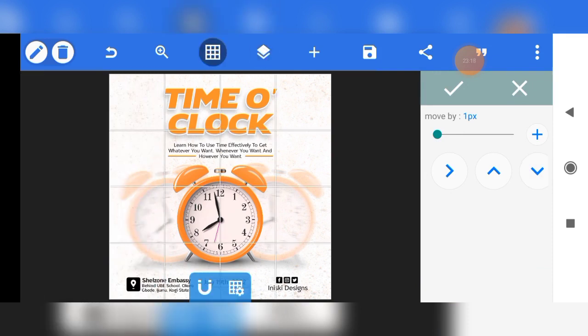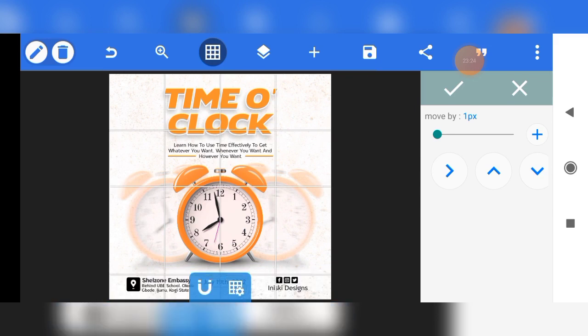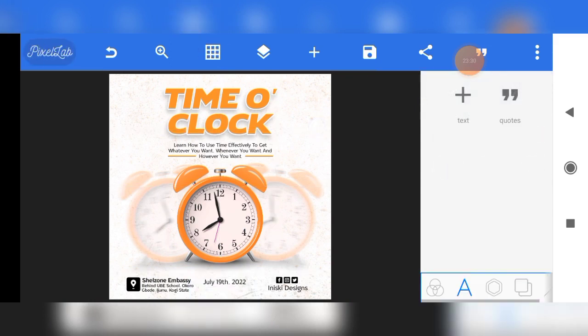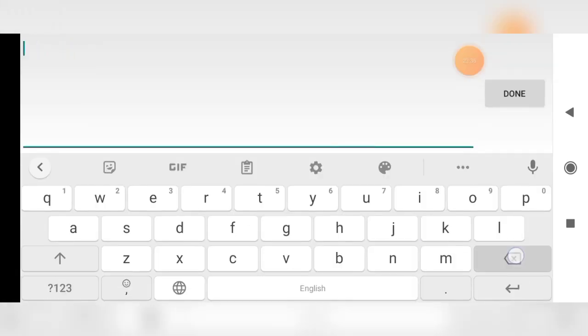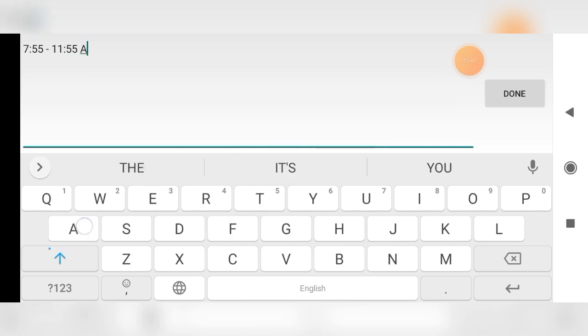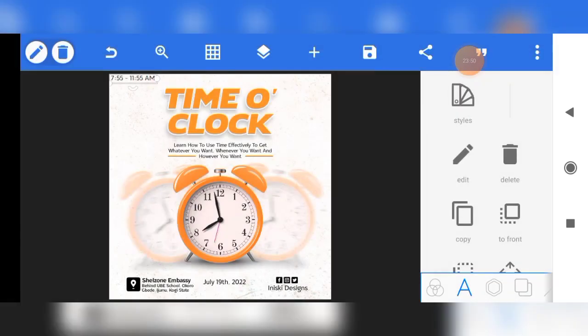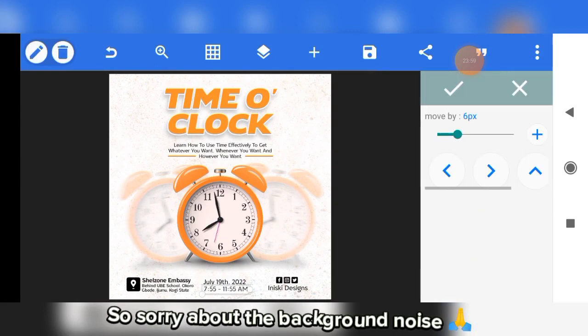Ensure all these are aligned horizontally. Yeah, ensure they are aligned. So July 19, 2020, and the time is 7:55 to 11:55 a.m. All right, so this is a fictional design, so this is not real, and that is why I'm just using any date.